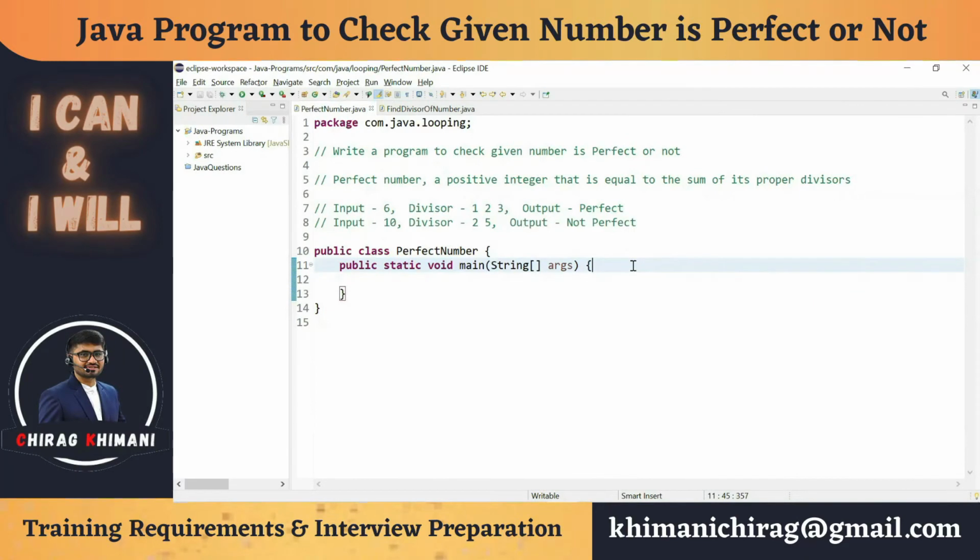Welcome to the Java programming series, and today we will understand how to write the program to check whether a given number is perfect or not. First of all, let's understand what a perfect number is. A perfect number is a number where, if you find the sum of its divisors, you get the same number. Consider an example.